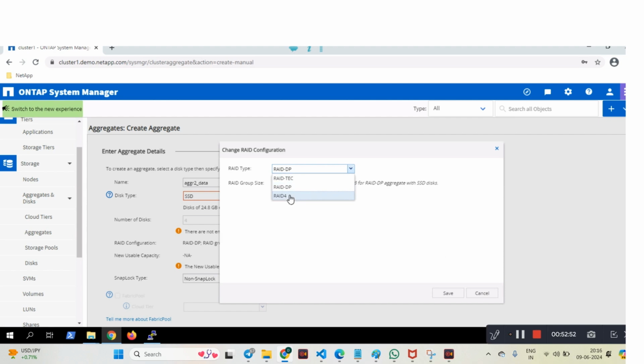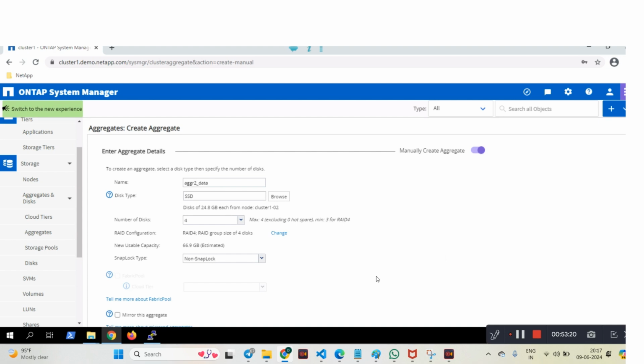You can see three types of configurations there. RAID 4, you can see that I'm using 8 disks. You can see this much is used for the parity, this much is for data disks. So the minimum I can use is 2. So I'll just use 2 disks or maybe 4. Okay, save it.